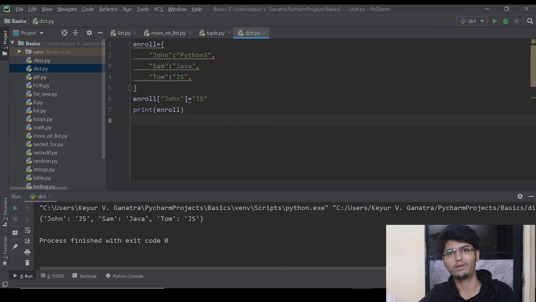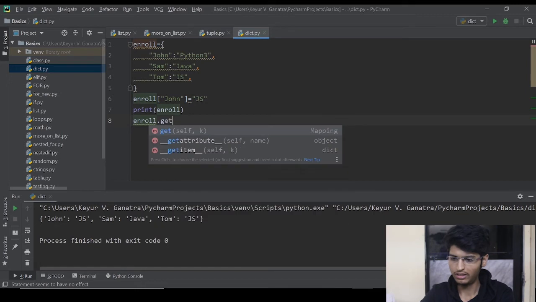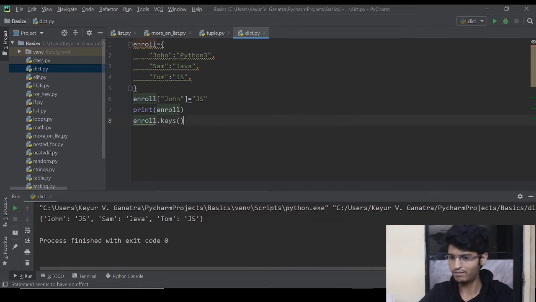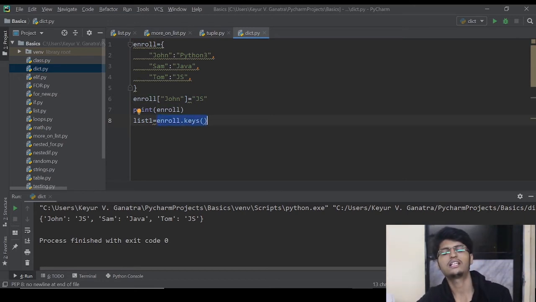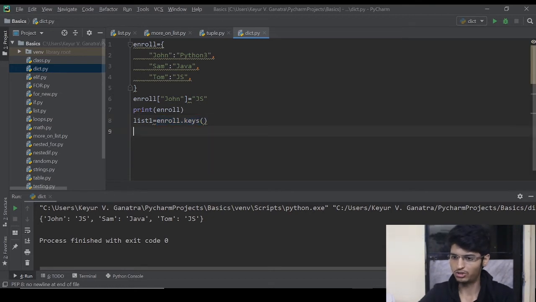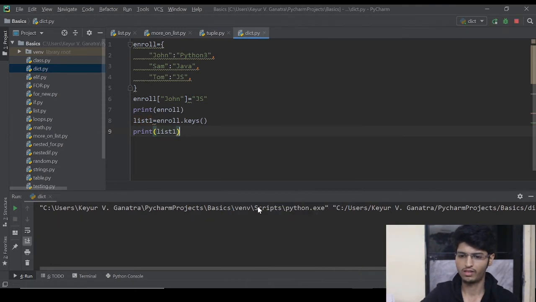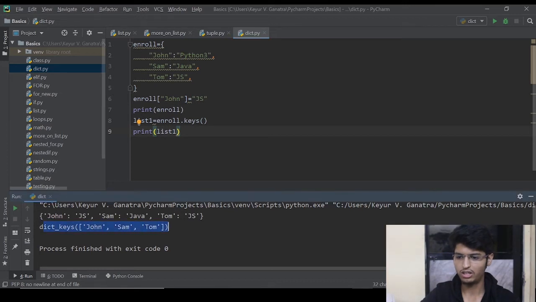Now let's move ahead and use some more methods. Let's say we want to get all the keys in the dictionary. For that we have another method in dictionaries, enroll dot keys. What this enroll dot keys method will do is return a list containing the keys. So we need to store it into a list variable. So list1, again just the name of a variable; you can give it any good name. This method will create a list of all the keys in the dictionary and store them into the list variable. Now let's verify that, print list1, and let's run this. And we have here dict keys, and all the keys have been printed.